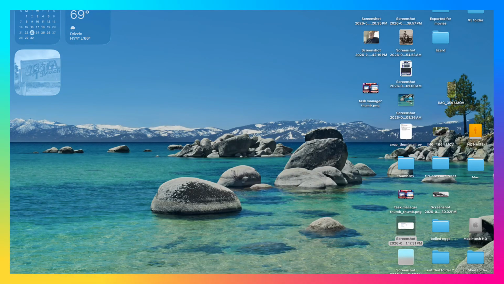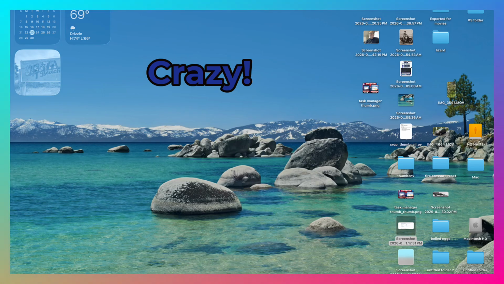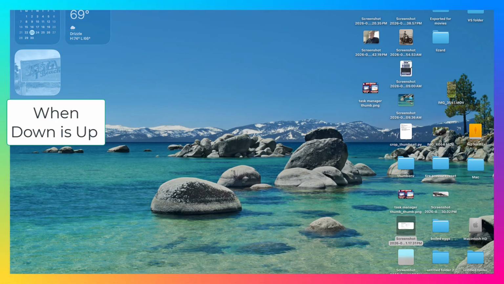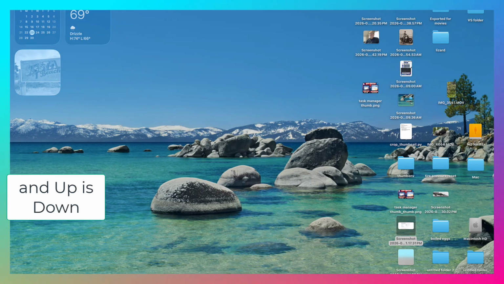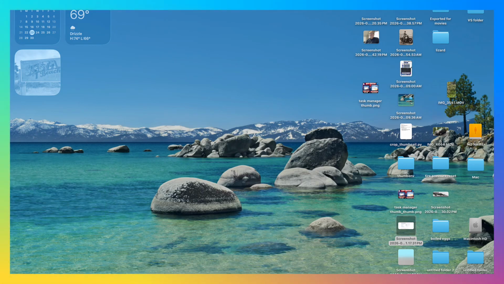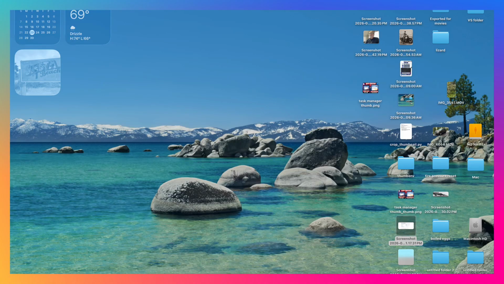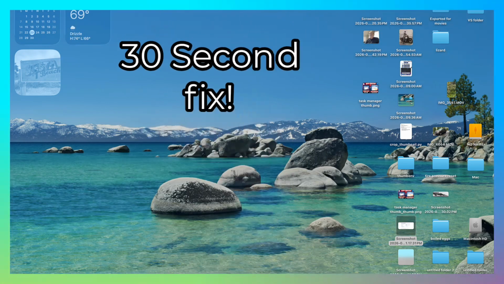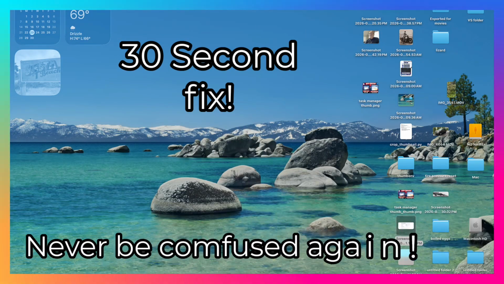If you just switched from Windows to Mac, I'll bet the first thing that drove you crazy was the scroll wheel going the wrong way. You scroll down and the page goes up. You scroll up and the page goes down. It feels completely backwards. I'm Tim, and in this video, I'm going to explain exactly why that happens and how to fix it in about 30 seconds, so you'll never get confused again.